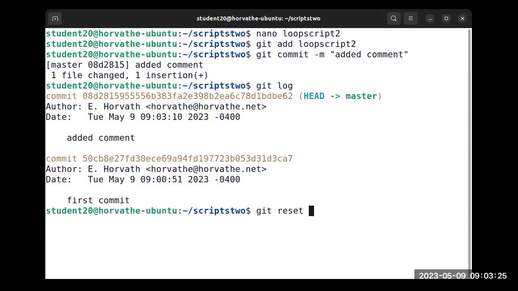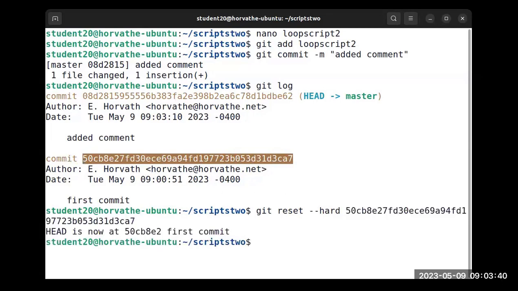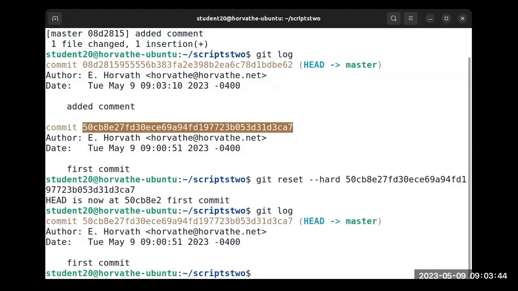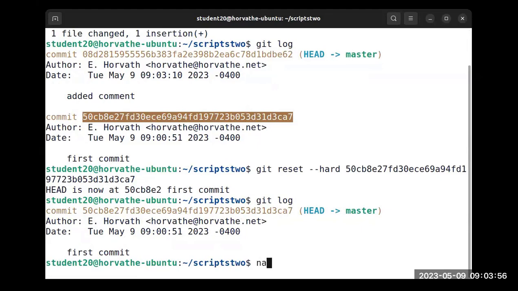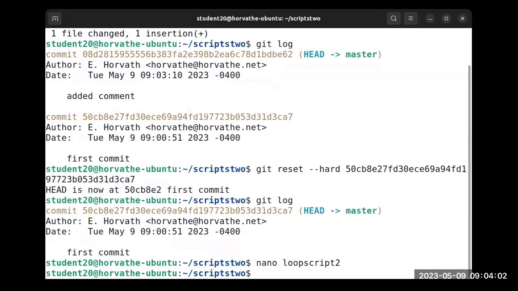Now, if I decided that I didn't want to keep those changes, I can use git reset --hard, and I want to go back to my initial commit. So I'm going to copy this hash down, and let me enter git log once again. And you'll see that only my first commit exists. If I edit loop script 2 once again, you'll see that the comment's no longer present.